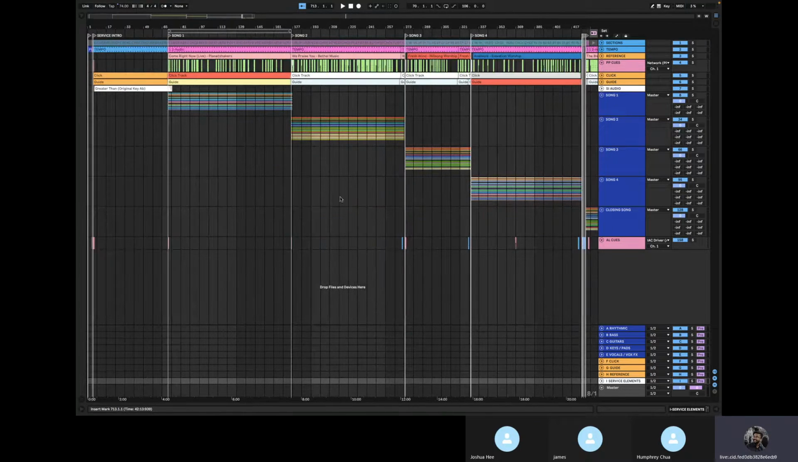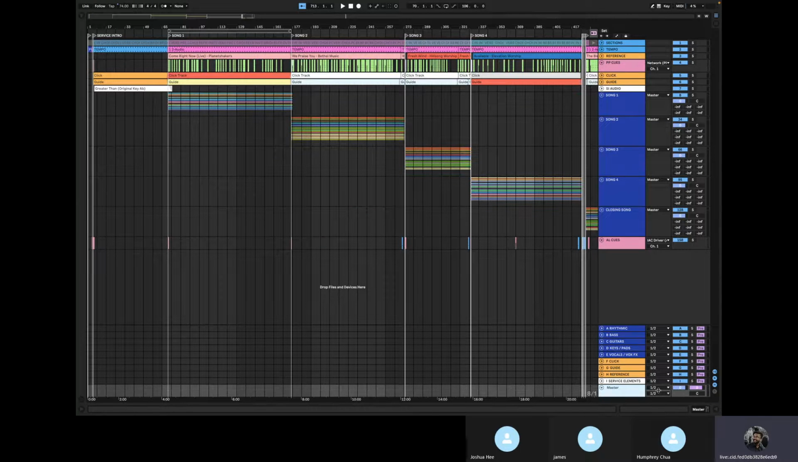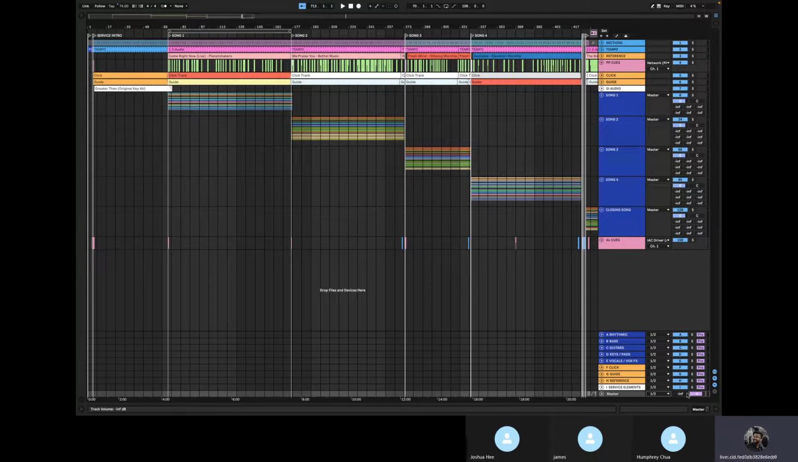Everything is going through the masters track as well, but the masters track is not being used. So I'm just gonna mute it. There's no mute button for the master track, but you can just reduce the volume to negative infinity. I'm gonna mute the reference track as well. I'm just gonna play this.